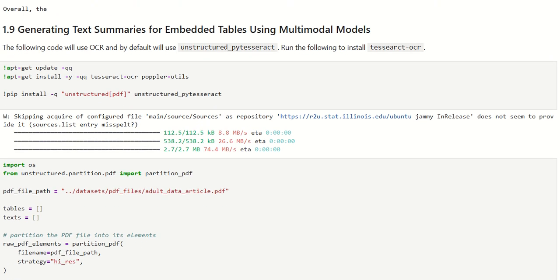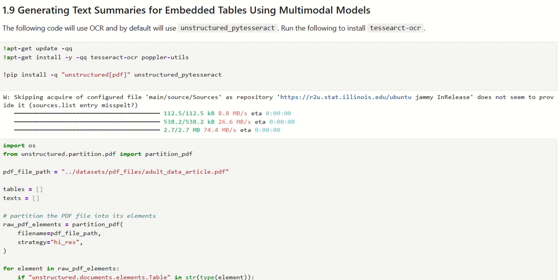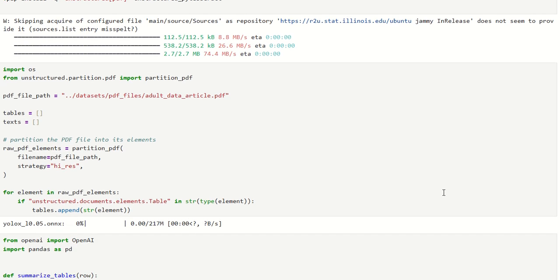The next one is generating text summaries for embedded tables using multimodal. We require these packages, so you can install them, and after that, this is the example code. From unstructured PDF, import partition_pdf, taking the one PDF which has the required information, and from the PDF we are fetching the file name and the strategy we are giving, and then finally we are generating the info.